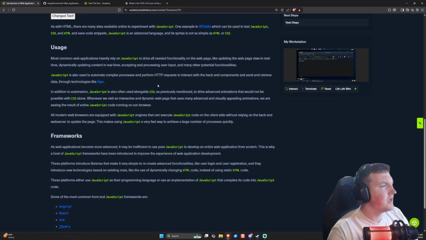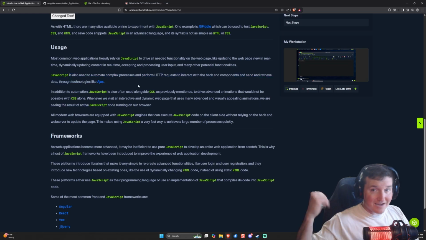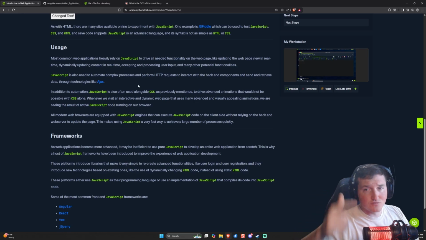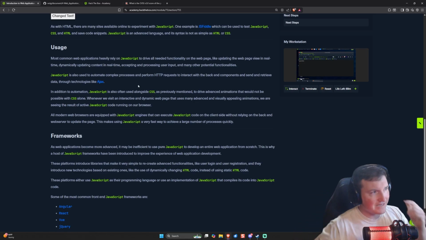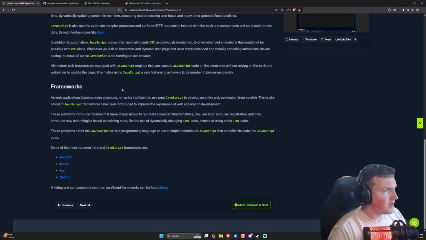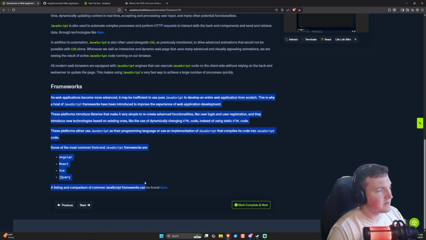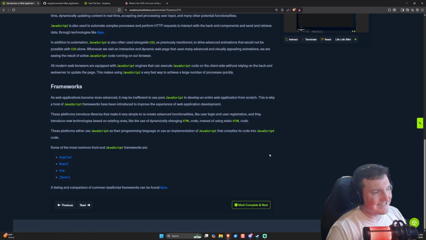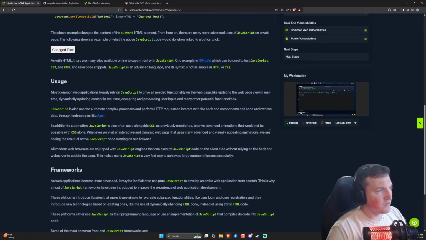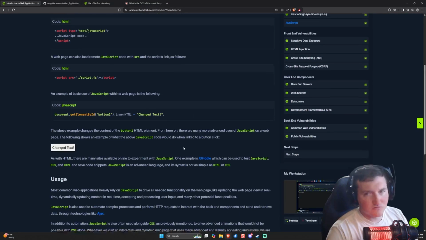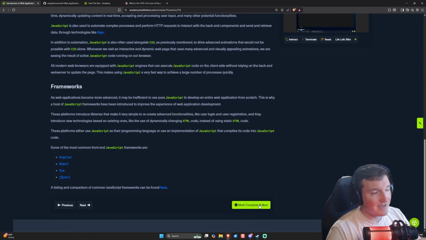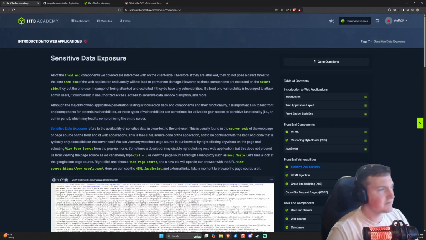That's true. JavaScript is also used to automate complex processes and perform HTTP requests to interact with back-end components. So like we said, you might have to reach back out, add something from a database, grab something from a database, et cetera, et cetera. That can all be done. Again, here are some frameworks. You guys might say, you're not really telling me a whole lot about how to write JavaScript. This is not designed for that. It's to explain to you the functionality of JavaScript in web applications.